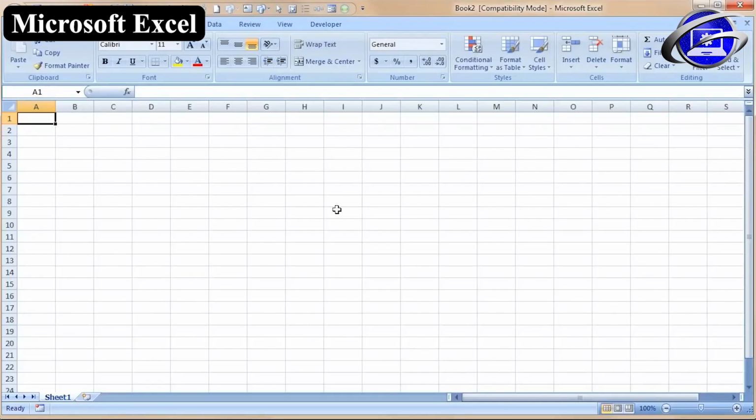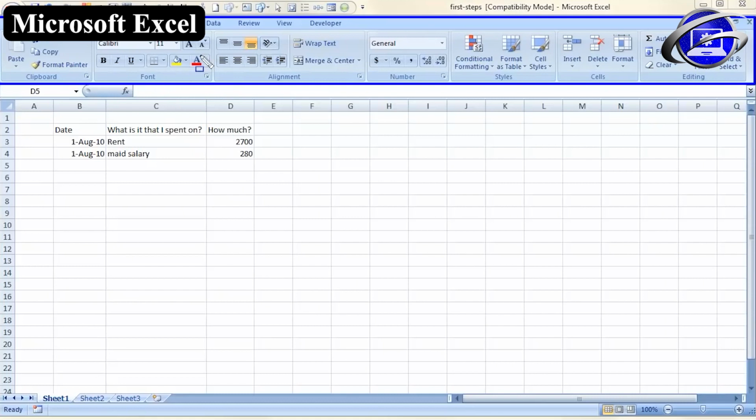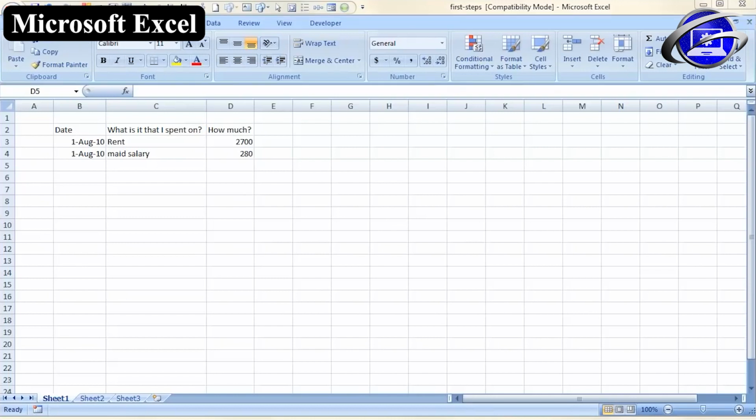Microsoft Excel is a spreadsheet developed by Microsoft for Windows, macOS, Android, and iOS. Excel forms part of the Microsoft Office suite of software and has been a very widely applied spreadsheet since 1993, although it was launched in 1985.